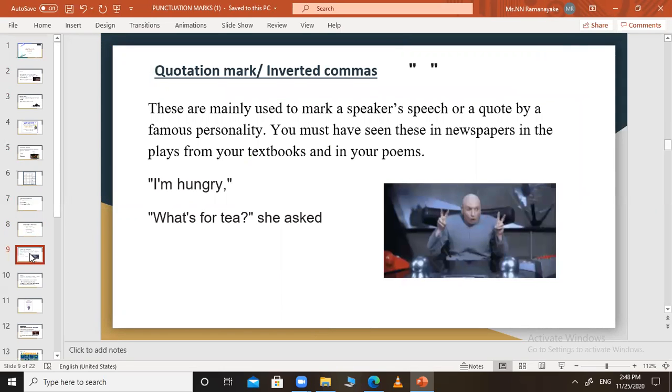Next, we have the quotation mark, or the inverted comma. This is basically used to show a particular quote or a saying by a person. You have seen this in newspapers and books. For example, "I'm hungry." I'm saying that I'm hungry. That's a quote or a saying by me. So you include that in between inverted commas to show that it is said by me, likewise.